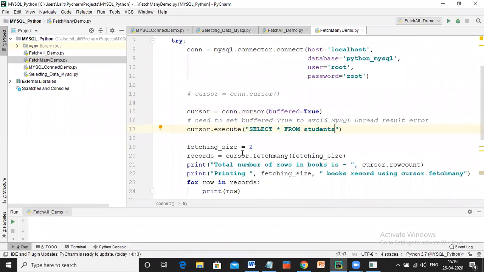You can see this fetching size is equal to 2. Records equals cursor dot fetch many with fetching size, that is nothing but 2. You would have directly written numeric 2 here also, but I've just kept it inside a particular variable, fetching size. Then I'm trying to print the number of row count, printing 2 books records using cursor.